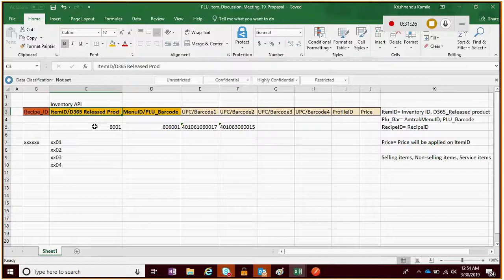So now, to create a released product in Dynamics 365, let's say this is our ID 6001. This ID we are getting from the inventory API. For this particular released product or inventory ID, we have a menu ID. Let's say this is 606001, which we are creating as a barcode, a PLU barcode, in our Dynamics 365. So at MPOS, you can enter this item ID or you can enter this ID as well. The system will bring you this item ID on the cart.